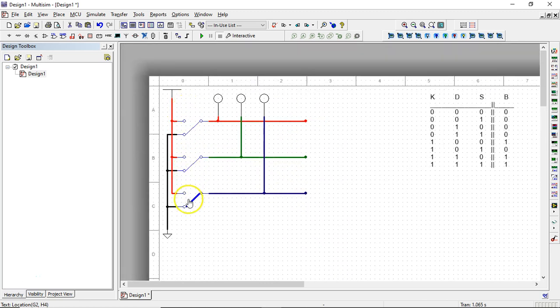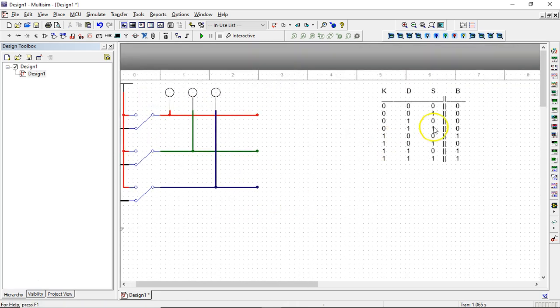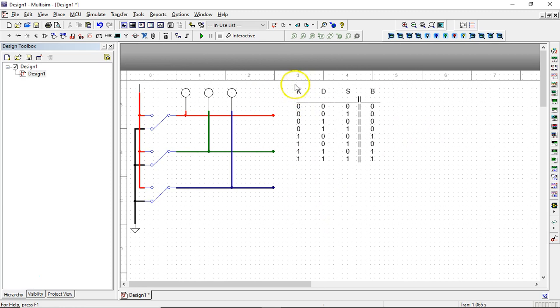I have 3 inputs, 3 switches: K at the top, D, and S. And they're wired to VCC for my high signal and ground for my low signal. Now you'll notice that key is at the top and it's connected to the leftmost probe, because if we look at our truth table, K is our most significant bit. So it should be the topmost switch and the leftmost LED probe. That is important when we count in binary, which I will demonstrate once the circuit is complete.